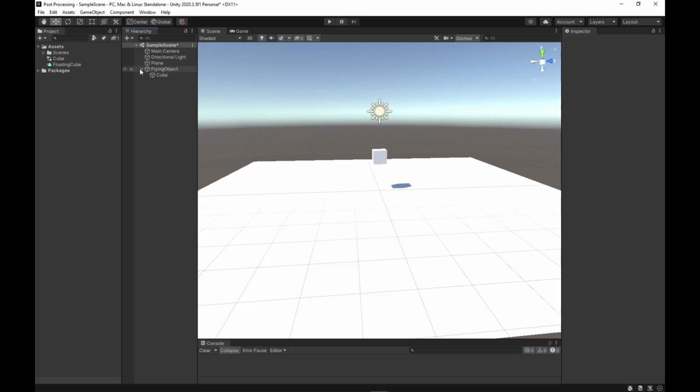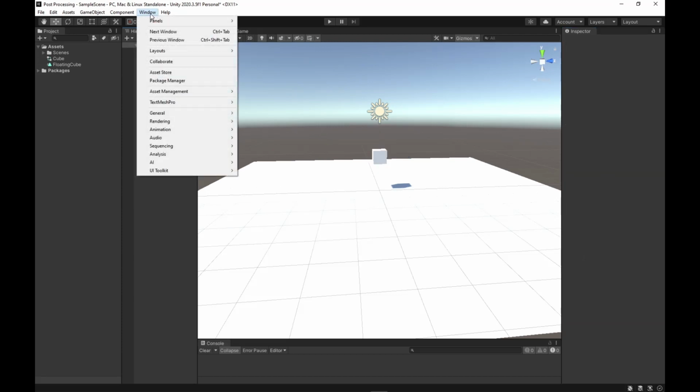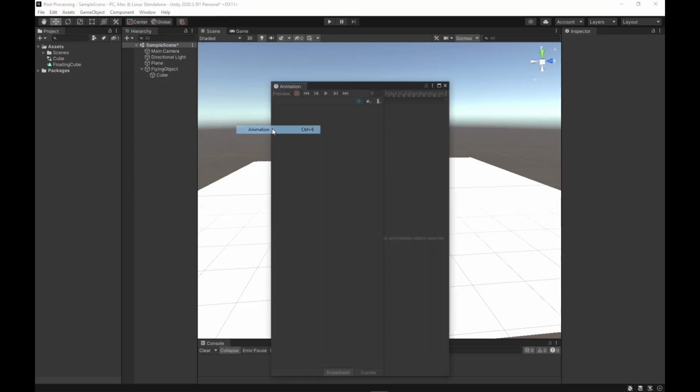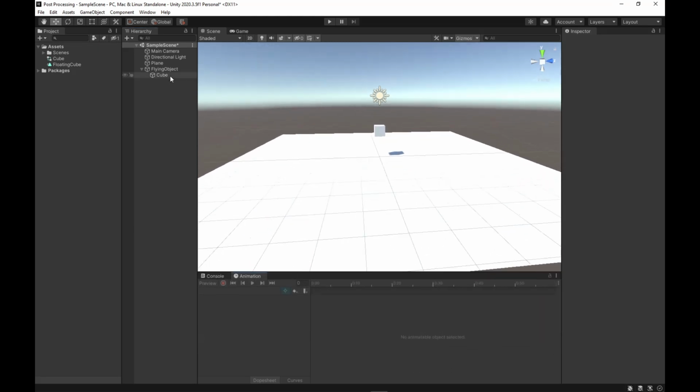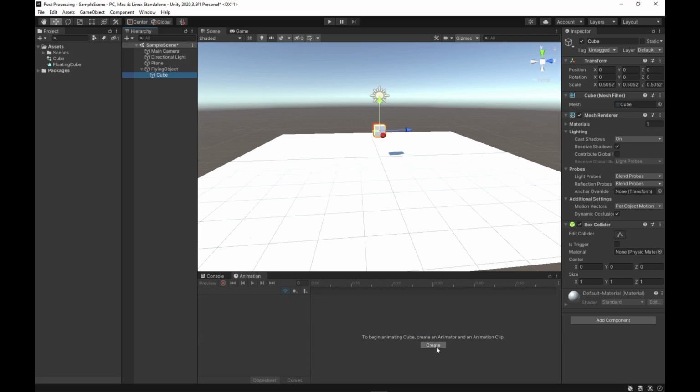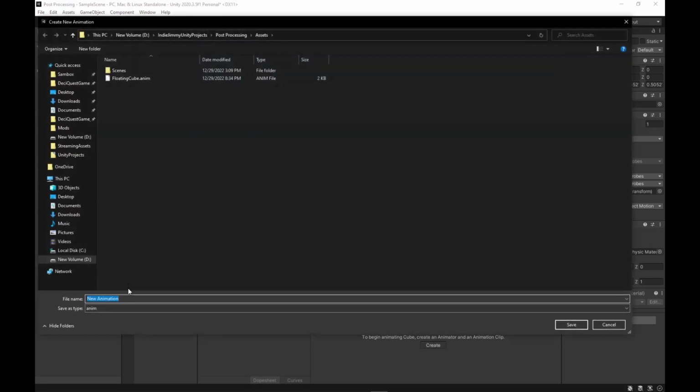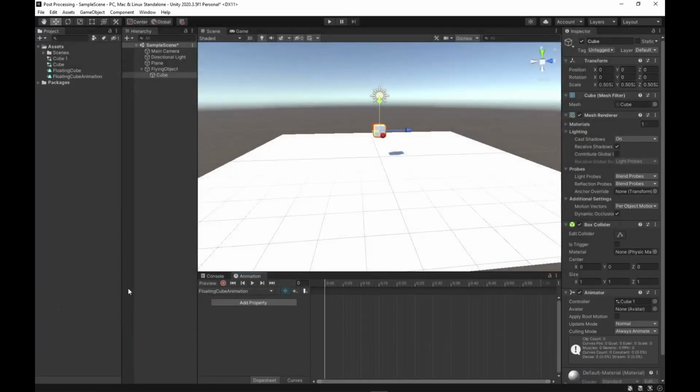So now that we have this set up, we're going to go to our window, go down to animation, and go to the animation tab right here. I like to drag mine down here just for ease of use. So let's go ahead and click on the cube. We're going to create a new animation. I'm just going to call this floating cube animation.